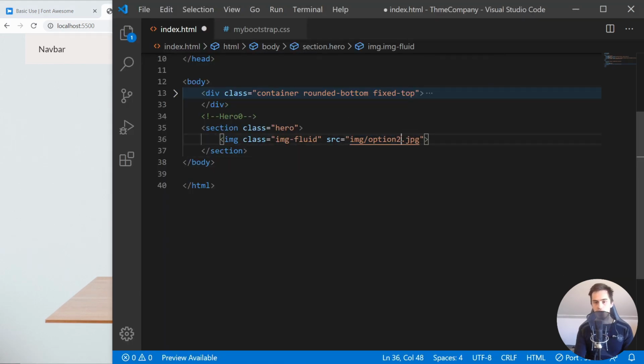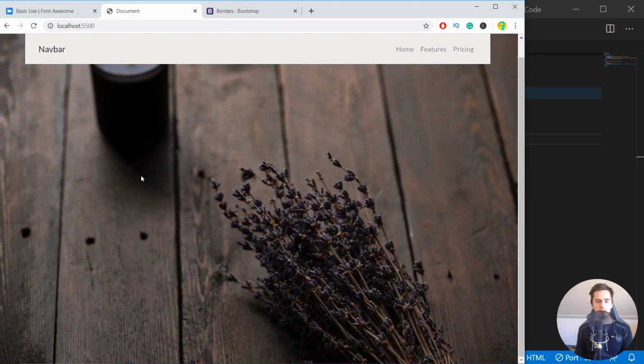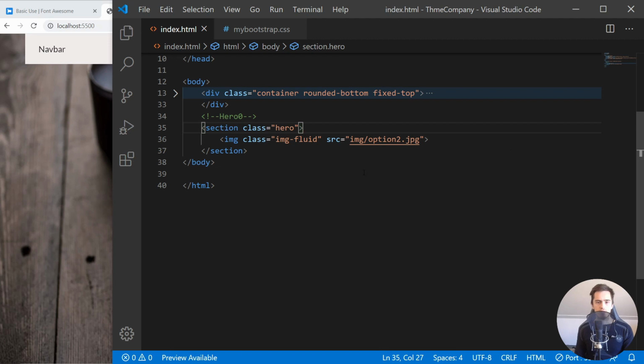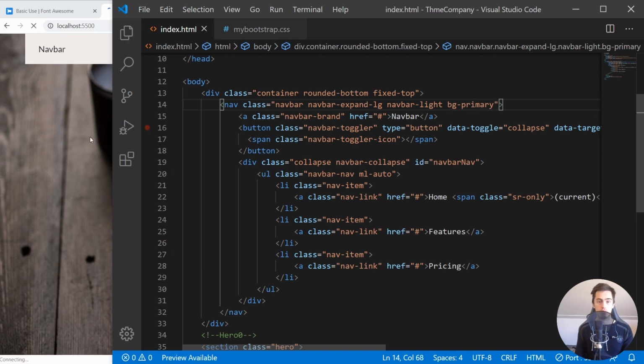We can just try out different images. This one is dark, yeah, there it is. So I think that this one looks actually pretty cool. Okay, so let's just go with this one, and in here we can also try to play with this thing. So we can just change this background, instead of light we can change it to primary. Let's see how that would look like.